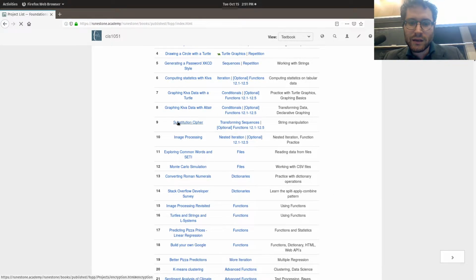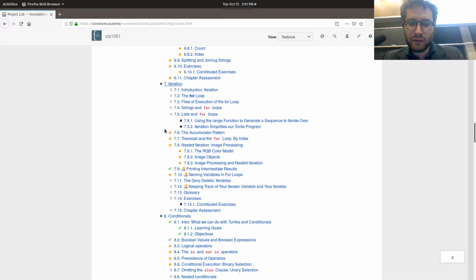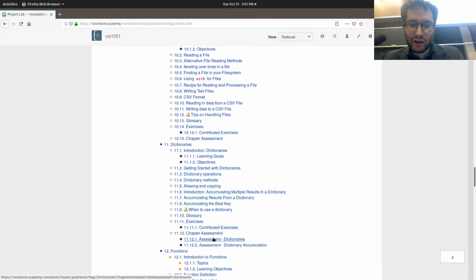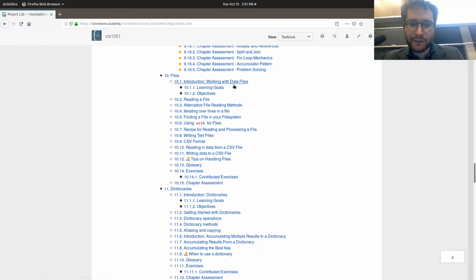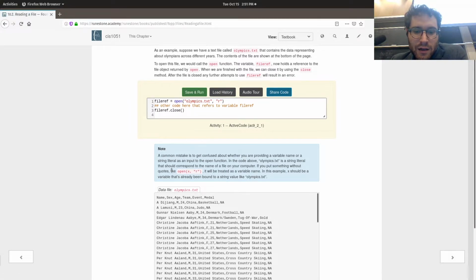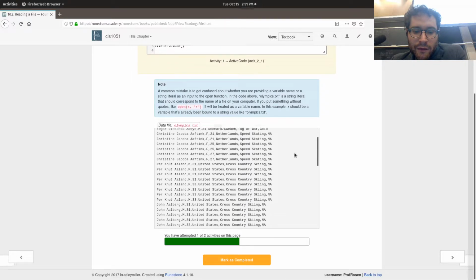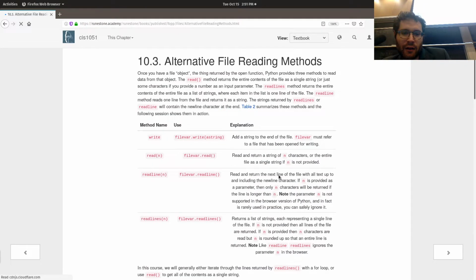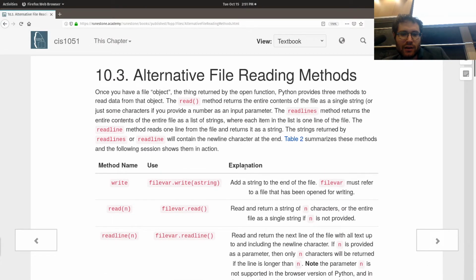Let's see, image processing. So we've got functions, conditionals, transforming sequences, files. We'll learn more about dictionaries as we get down here, but we can read a file. We've been reading a file over here. Let's see, what was the other thing? I want to see alternate file reading methods.